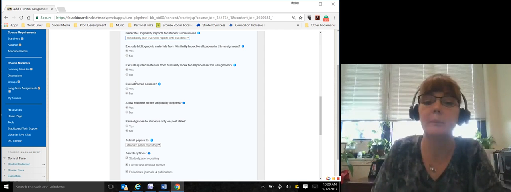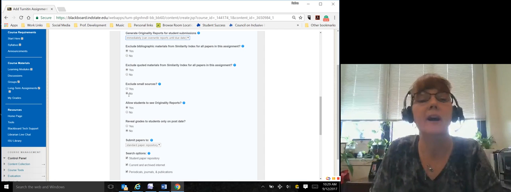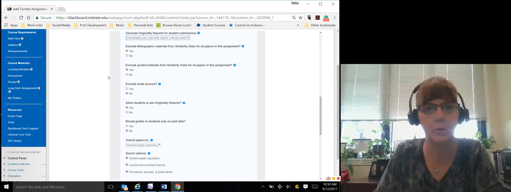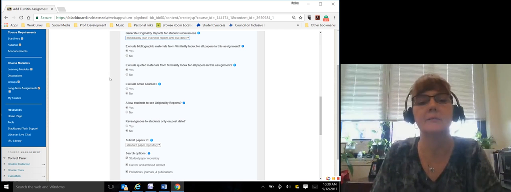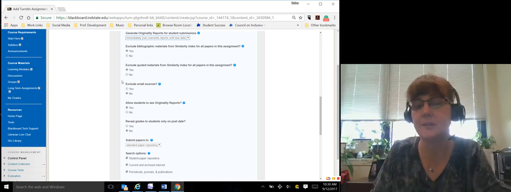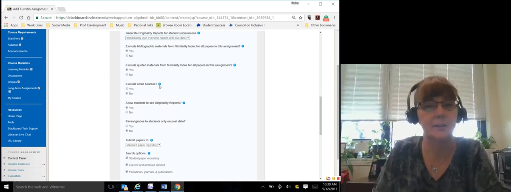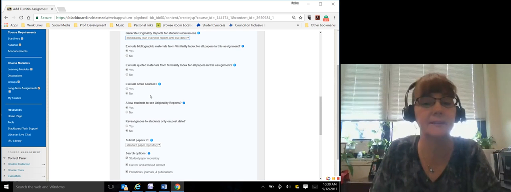Excluding small matches or small sources, I put no. A good rule of thumb is 3 words or more that are used consecutively from a source should be quoted. So they either need to paraphrase those better or quote them and make sure to cite them correctly in the in-text citation.